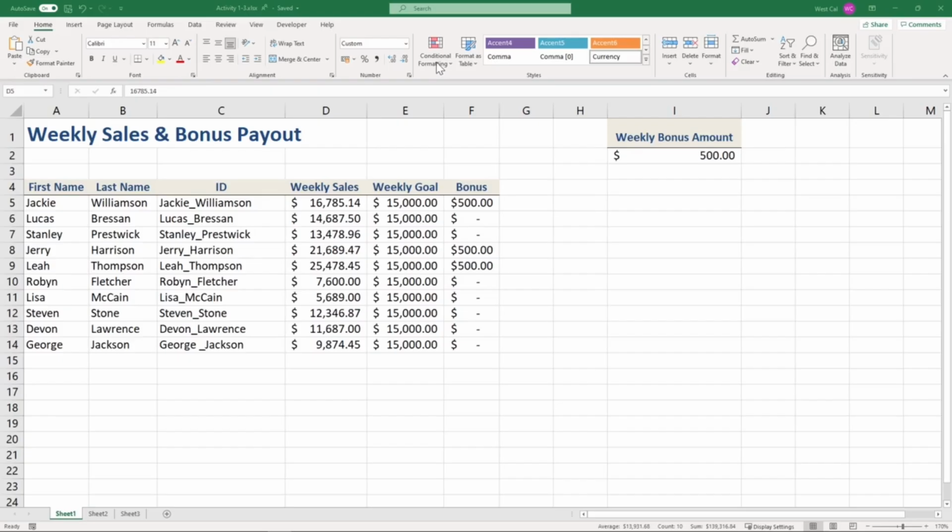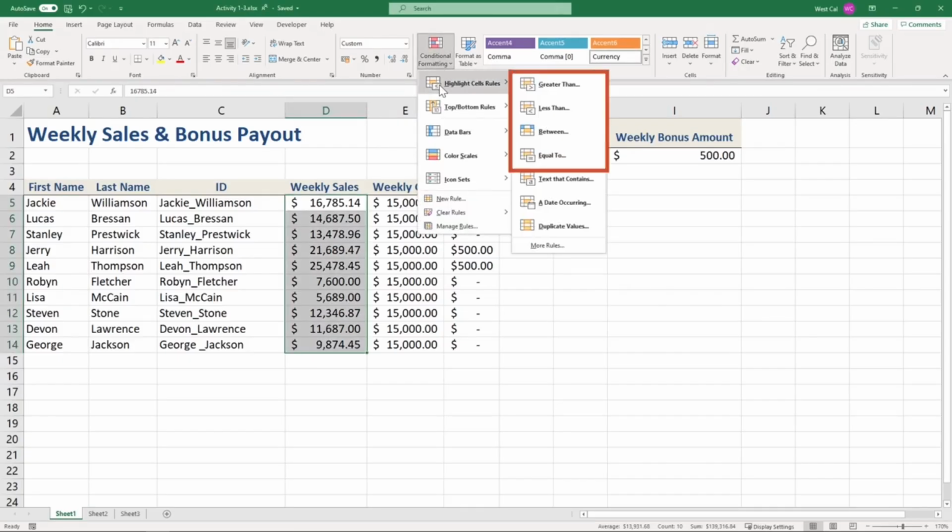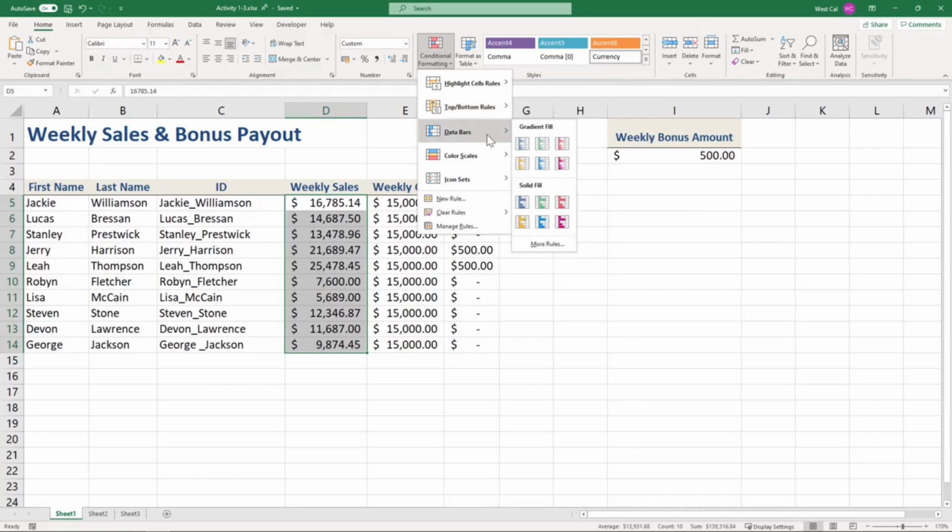The first rule type is Highlight Cell Rules. This will highlight cells that are greater than, less than, between, or equal to specified values. Next is Top-Bottom Rules. This option will allow you to highlight the top or bottom numbers or percentages in the selected cells. Data bars will display coloured bars that are indicative of the value in the cell. The more the cell is filled in, the higher its value compared to the other cells in the range.